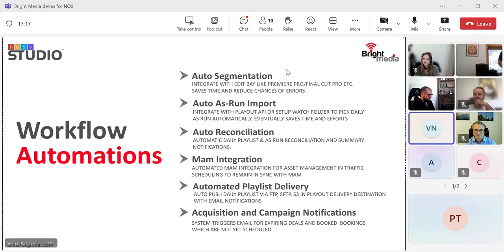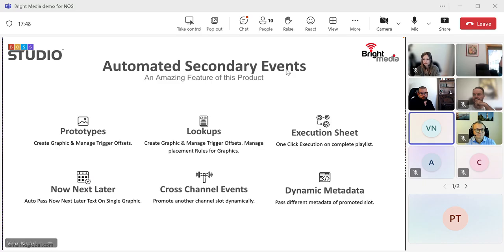And the last one is the notifications part, where it helps you to get notified if there is any content which you have acquired, right? And they have some exhibitions left, and the expiry date is near, so the system can notify you. And if there are any last minute booked commercials and the playlists are finalized, it can also notify the user that some of the booked spots are not entered into the playlist, so that they can revise it, so that there is no revenue loss.